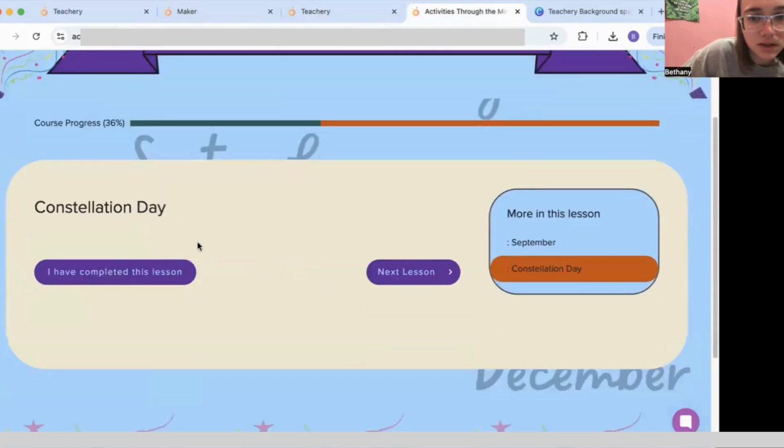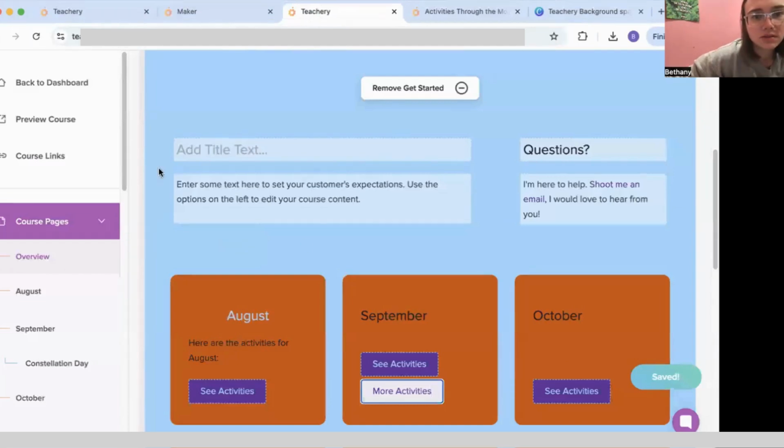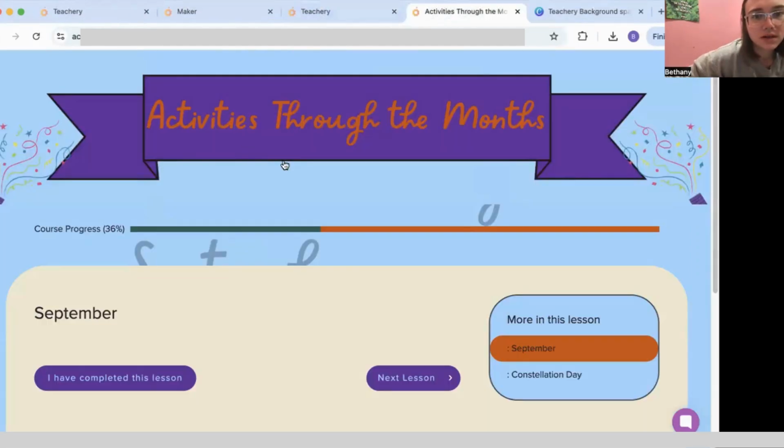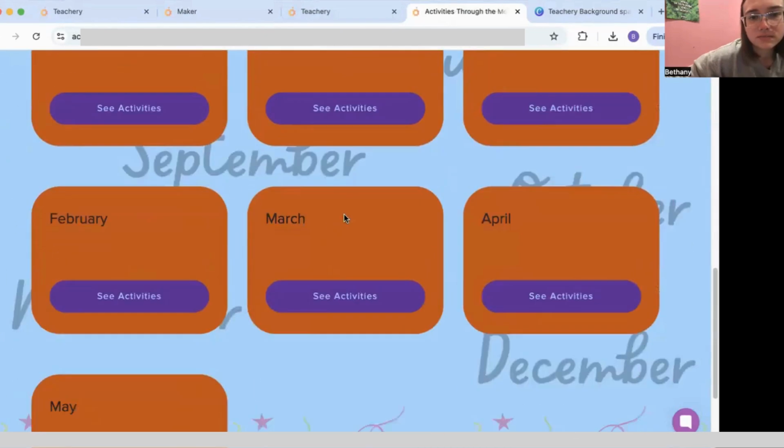Constellation Day, and then I'll have things about Constellation Day, and you see how cool that looks just with that custom code that comes with the Teachery. When you buy it, there's like 5 different templates that come with it, so that's kind of cool. So that's basically how I start and style the course.